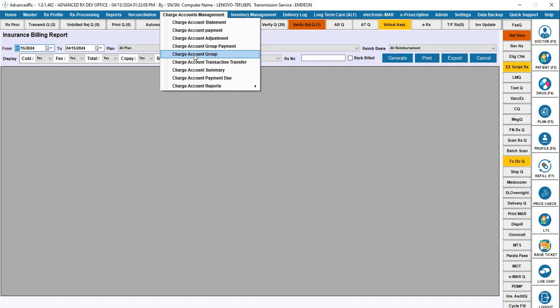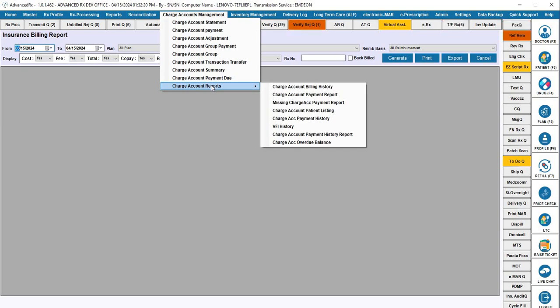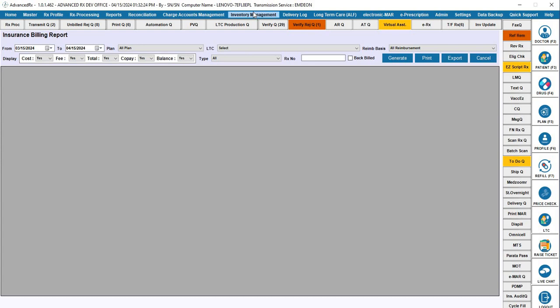Then here we have charge account group. If you wanted to create any charge account group, you can create a charge account group from here. Then we have charge account transaction transfer, charge account summary, charge account payment due, and charge account reports. So that's how you can get the charge account details from this part.